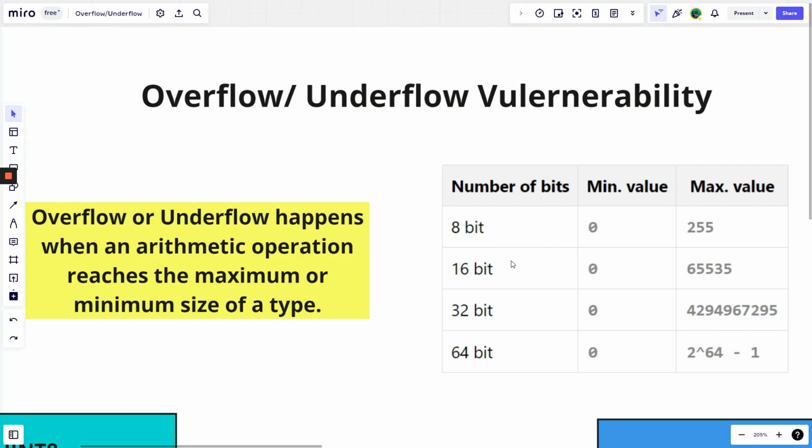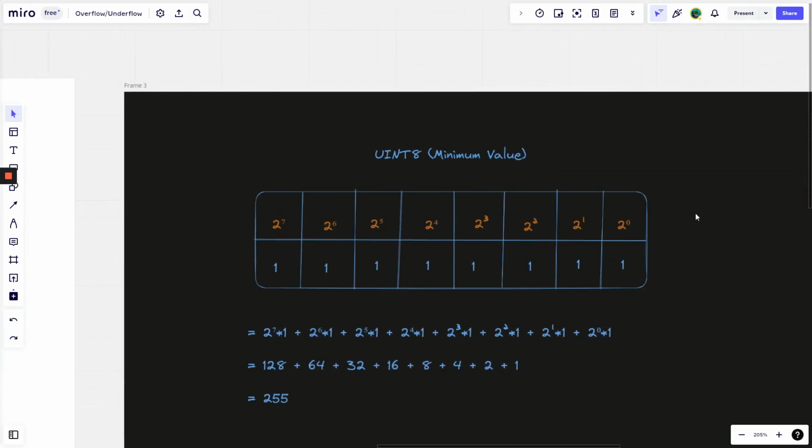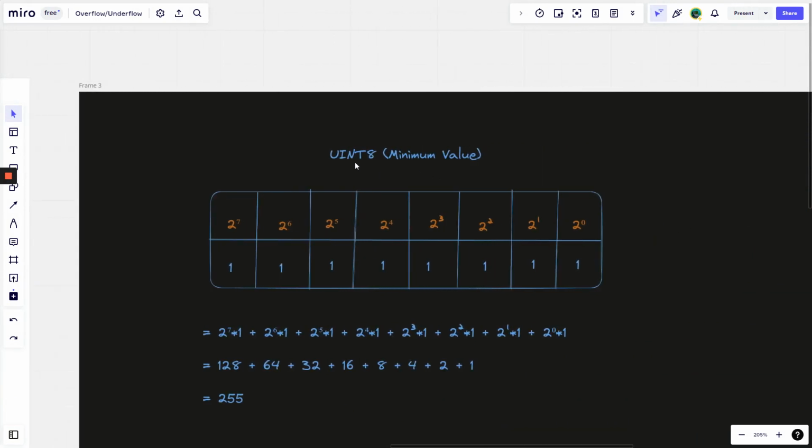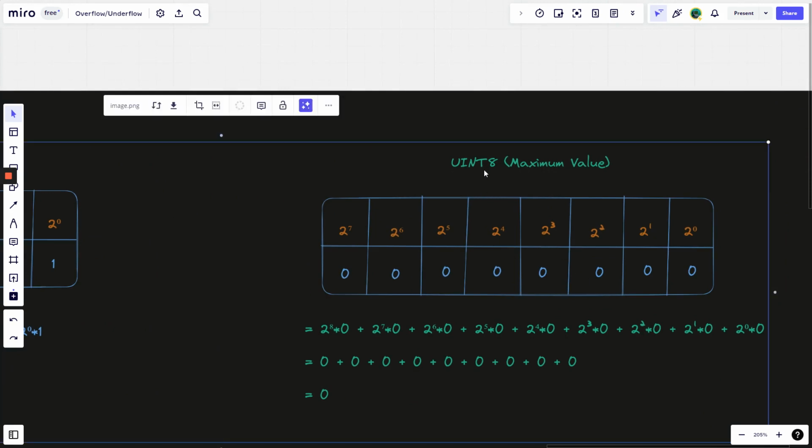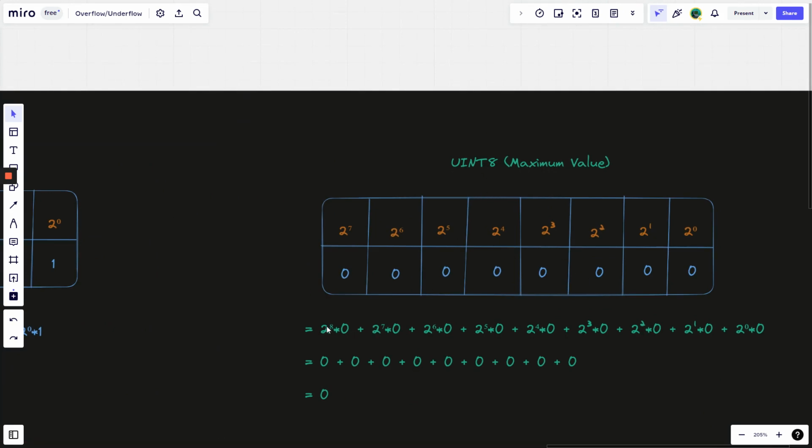So when we do some calculation which will exceed the value for the integer, there may be an overflow or underflow vulnerability. So let's see how it's calculated. We have taken an example of UINT 8. Here we have 8 bits, and if we calculate using this very basic formula, we get 255. That is the maximum value which UINT 8 can hold, right? In the same way we can find the minimum value which a UINT 8 can hold by the same formula. We just need to replace 1 with 0 and we get 0.